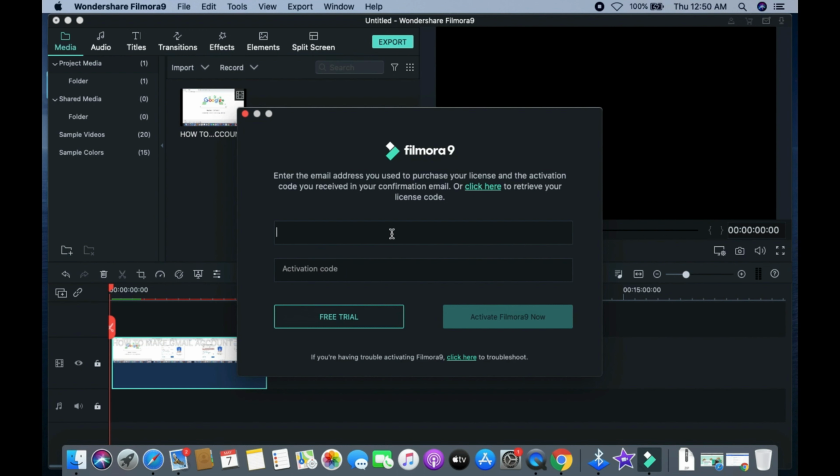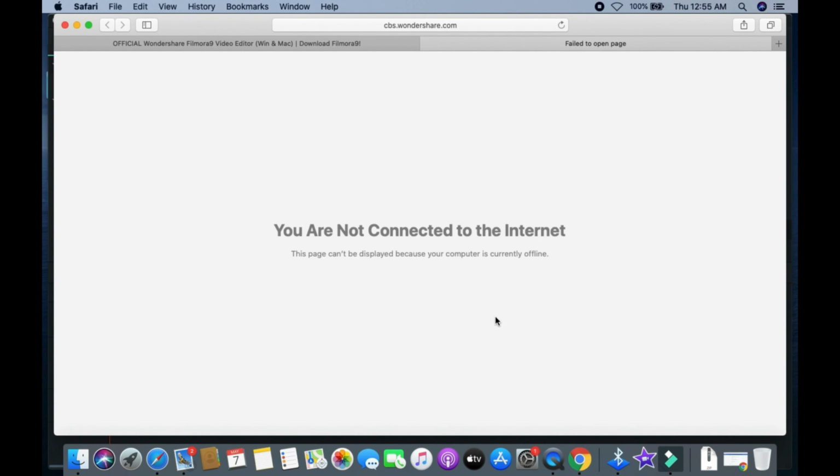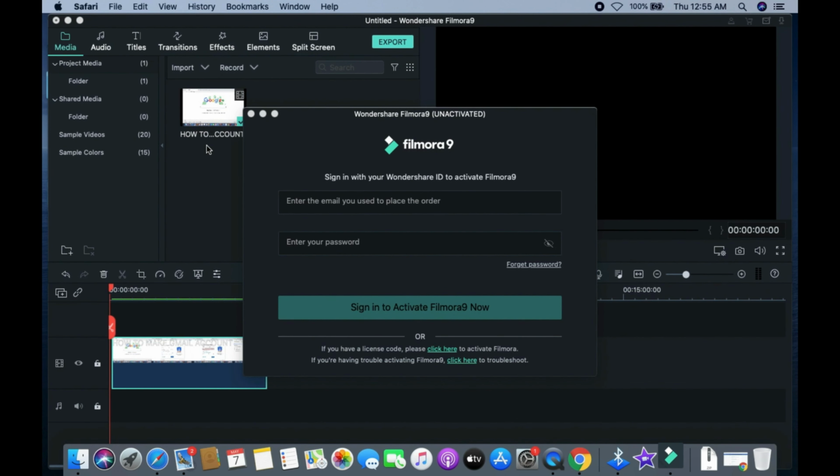Email, password and activate FILMORA 9 now. Here you have to enter the given email, password, and now press FILMORA 9 now. Ignore this page and cross this page as well.